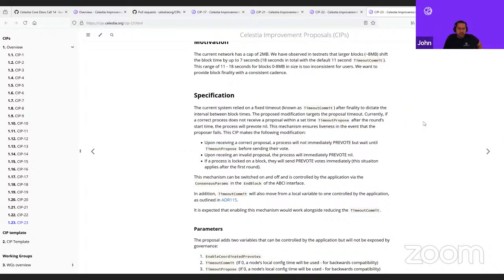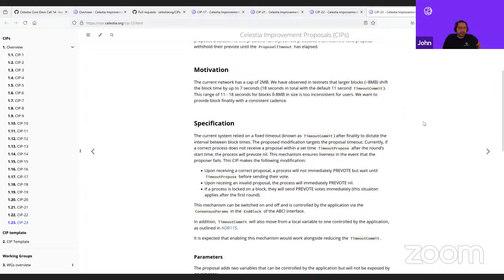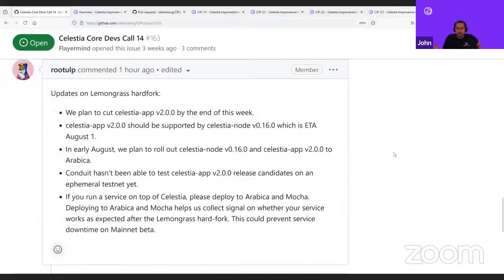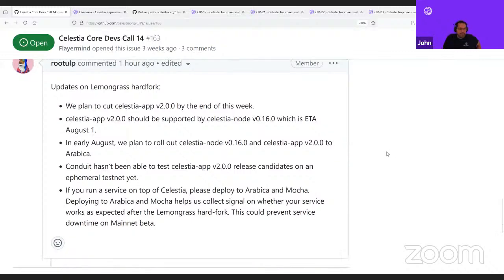Does anyone have any fundamental objections to this? Okay, I don't hear any fundamental objections. Yeah, I discussed this with some of you guys offline, so I think this is perfectly fine as a direction.